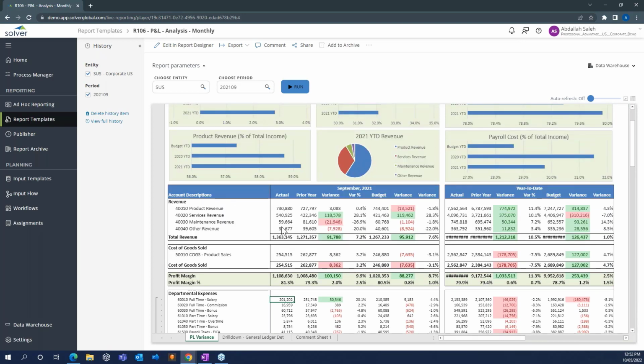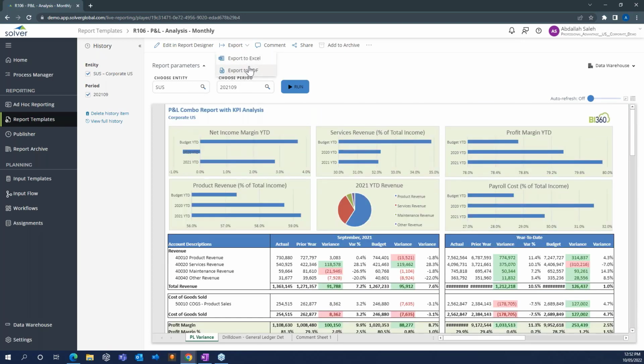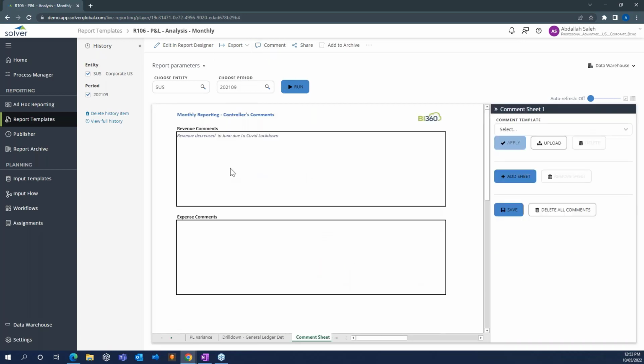Any report can be exported to Excel or PDF. You can write comments on the report. You can select one of the predefined comment templates like this, or you can upload your template here from Excel and write your comment. And these comments would be saved against your selected filters.